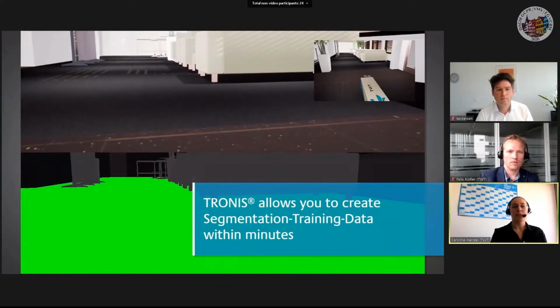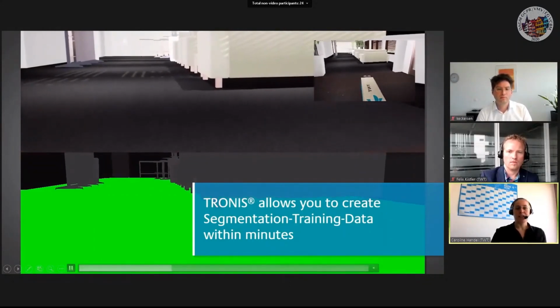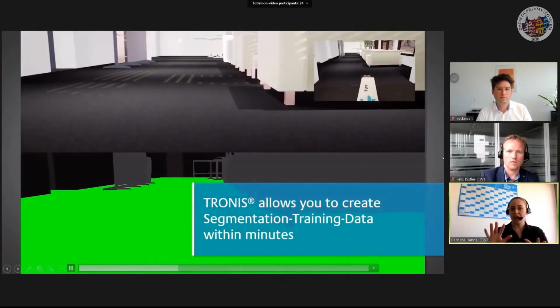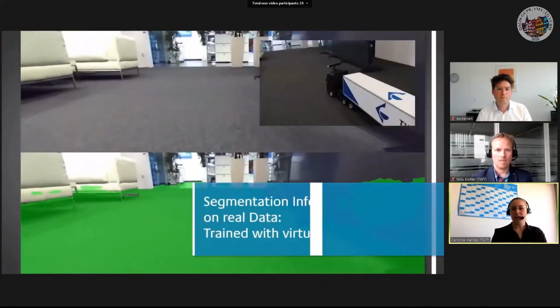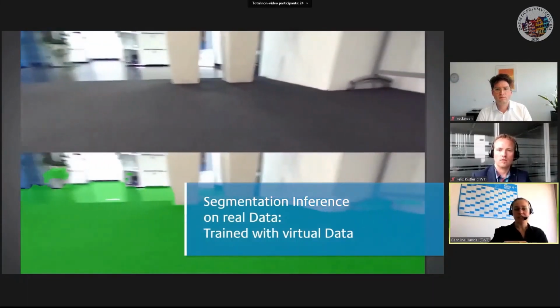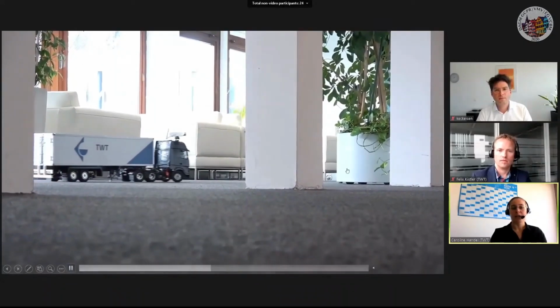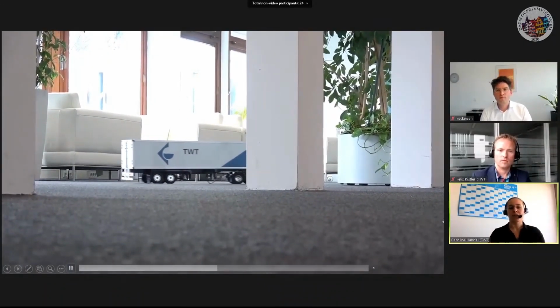But it is mostly trained with Tronis data. As you can see here in the bottom view, we can easily create fully segmented and labeled training data in Tronis within minutes to get the segmentation done and ready. We used about 1,000 virtual training data and 100 real training data to achieve this. So you can see on the bottom, the algorithm can even deal with reflections on the ground.